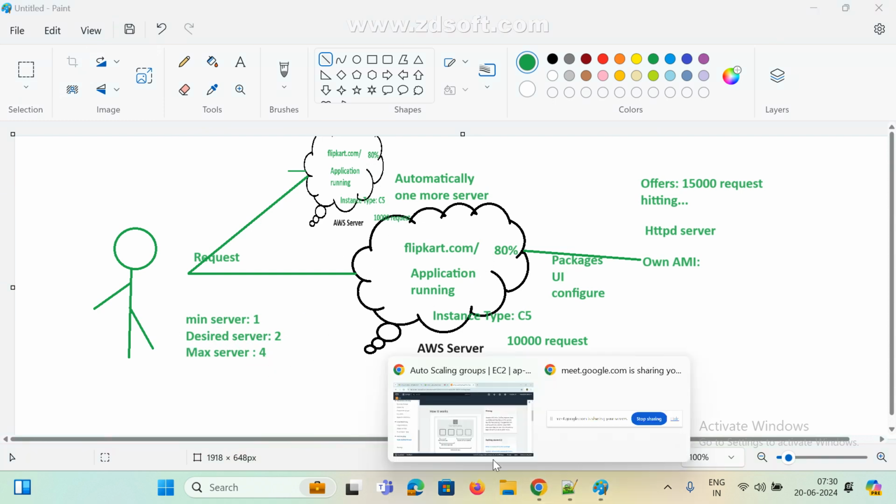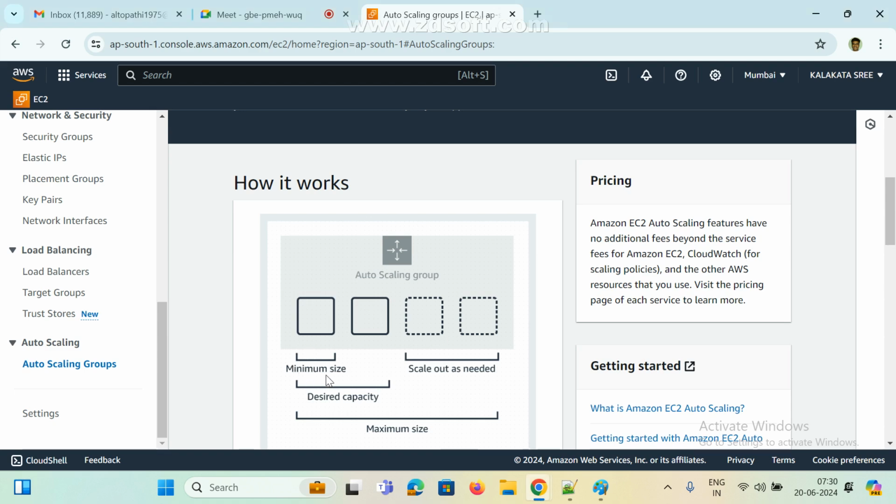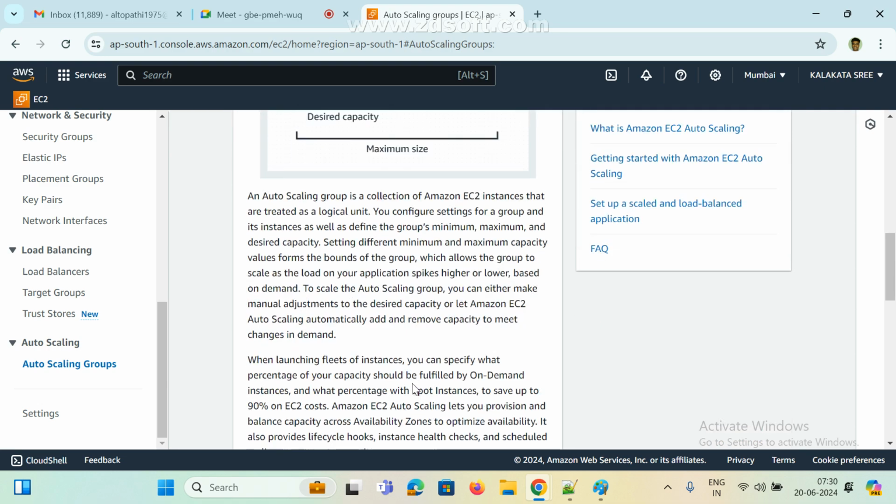So that and all they have already given here. See here, this is the minimum size, and desired capacity. Desired capacity means right now how many you want, and maximum size means how many you want to scale out as needed. So that is the whole story. How it will work means based on this it will increase.